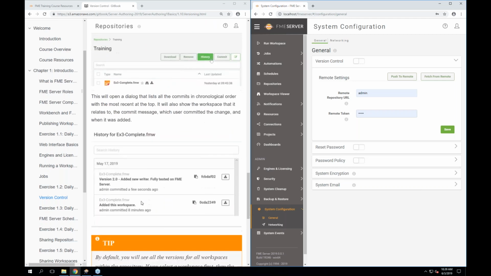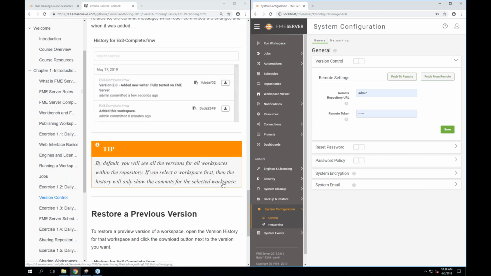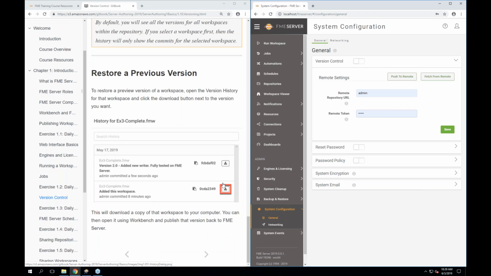What you'll see is a dialog that looks a little bit like this one. You'll see the different versions all listed out, when they were committed, and they'll have little tags on them just to indicate what version it was. If you ever need to roll back to an older version of a workspace, you can go to the version history and click this download button to download that older version. You'll open that inside Workbench, and then you can republish that to make it the currently active version inside FME Server. So that's how restore works.